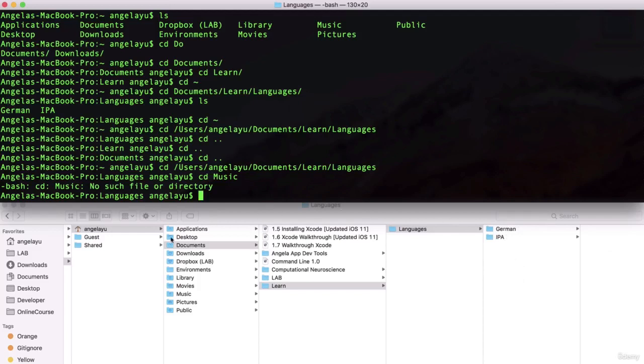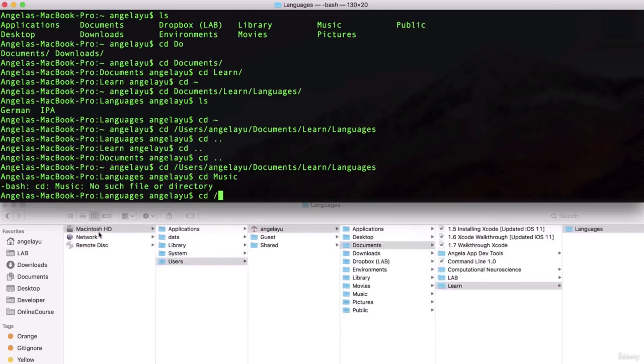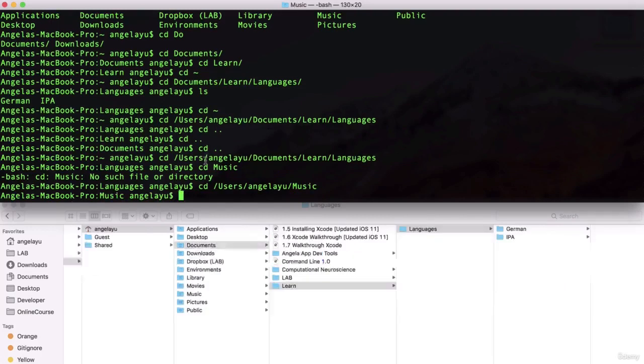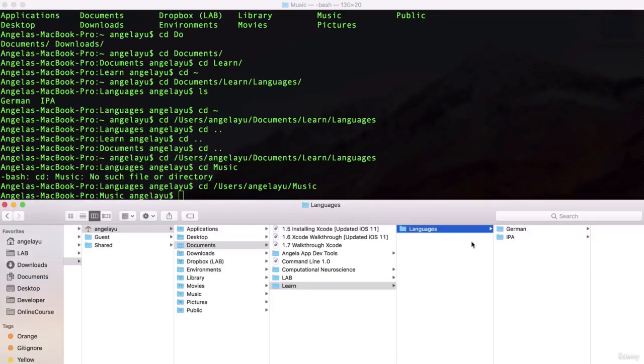So if I wanted to go backwards in the directory, I either have to specify the entire file path. So that would be cd /, which is my Macintosh hard drive, users, /Angela/music. So I would have to specify the entire file path to go backwards. And I can only specify just the name of the folder if I'm going forwards in terms of this hierarchy.